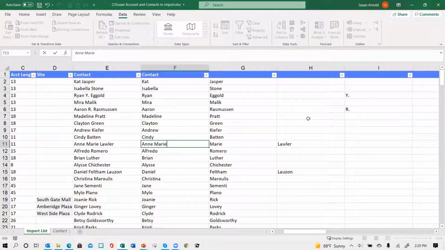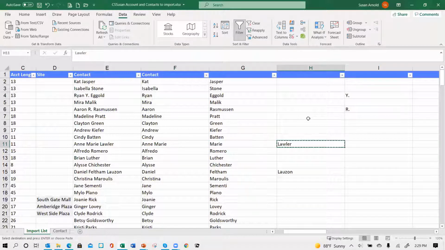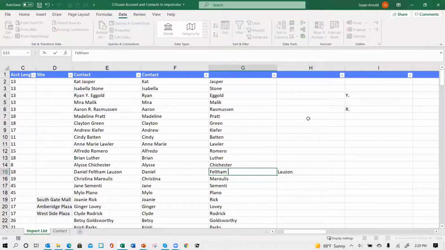And then I'm gonna take Lawler and put it in the last name field. Now notice I did put a space here. That's okay because when you import it, it's gonna import that Anne Marie with the space into the first name field in Claritysoft and all is good, okay? And then down here with Daniel, this could be his middle name or it could be he has a double last name. So if he's got a double last name, then I'm just gonna do this.